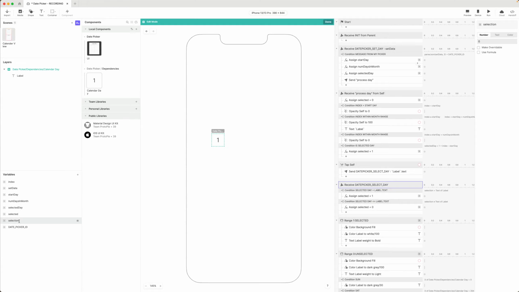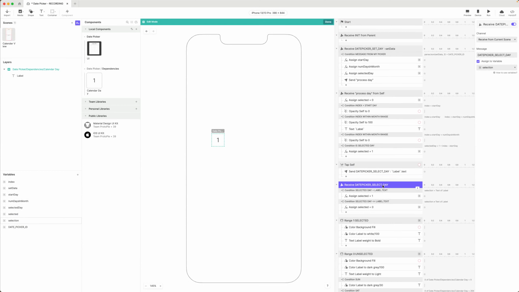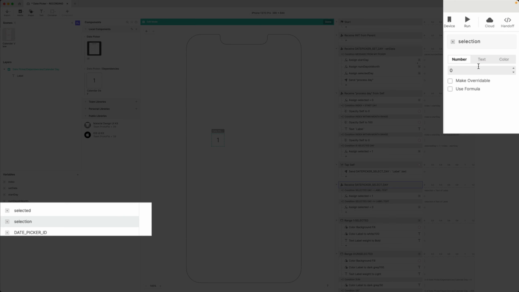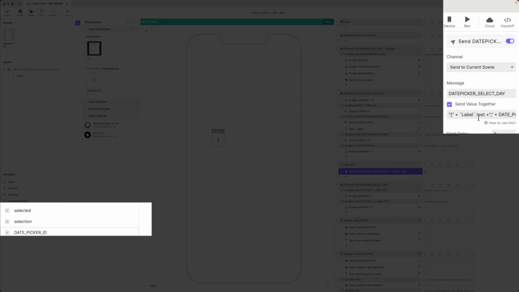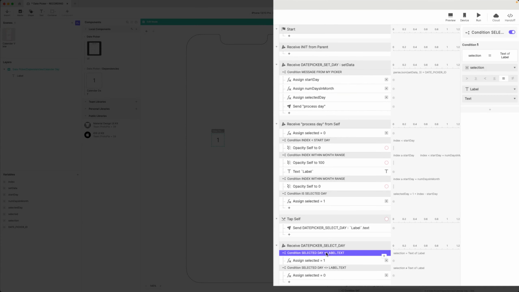Remember when I said that I wanted to set this up because this is going to be receiving more information? Well, now it is. Now it's receiving both of those things. It's receiving selection. Currently, selection is a number, but I need it to be text because now I'm sending text through. So this selection I'm going to change to text.